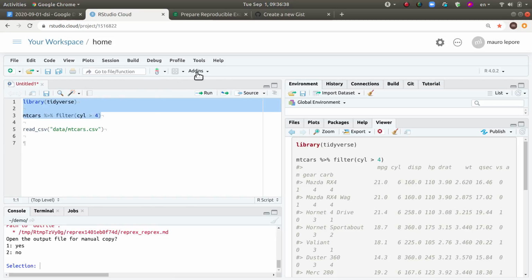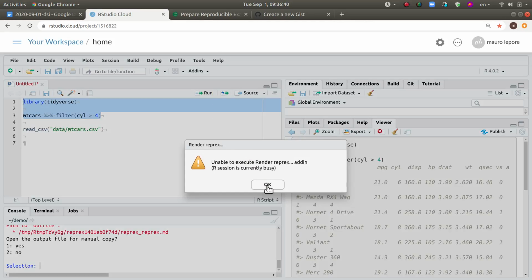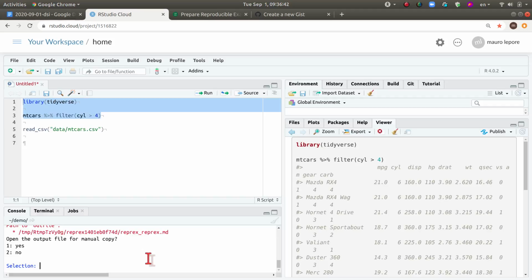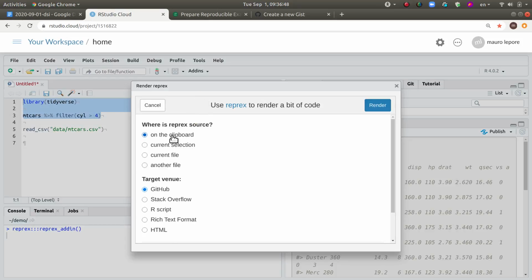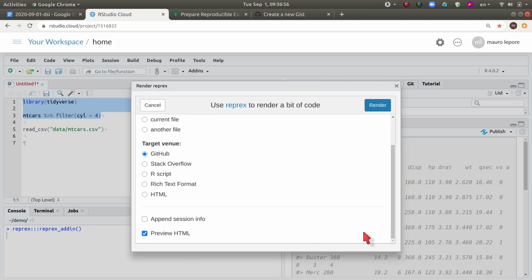So I highlight the code, I click here on Addins, reprex, render reprex. Sorry, the console is now busy because I didn't provide an answer here. So let's do it again. Go to Addins and I can click render selection. I said that the code was on the clipboard and I was wrong, so I can say now that it's on the current selection. That's why it failed. And now I'm going to say append the session information and I render.